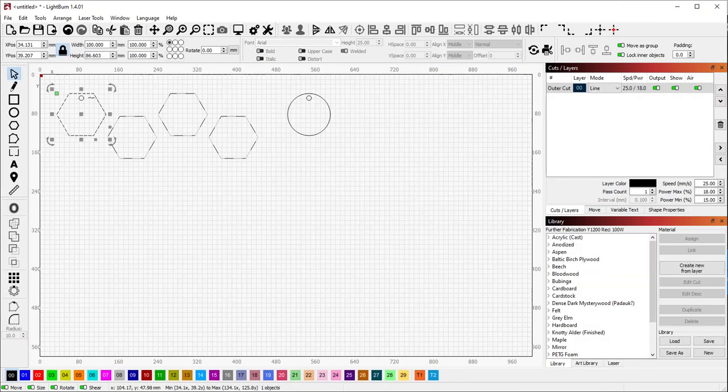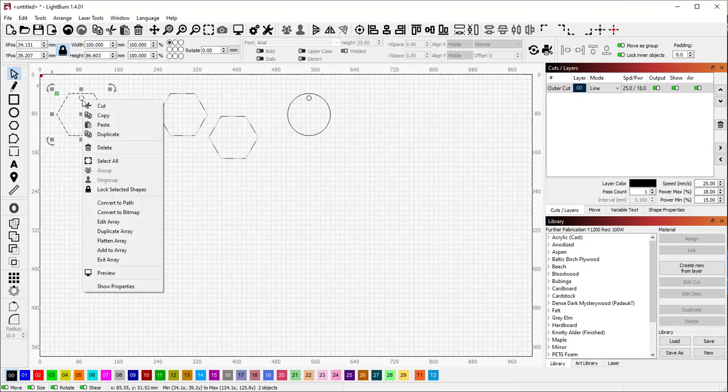Now, one of the things I mentioned earlier was adding or removing items from your array. Let's say you created this array with the hex items and you realized you need this little circle added to the array. What you can do is hold control and select an additional item, as long as one of the items in the array is already selected. Then we right click on that and say add to array.